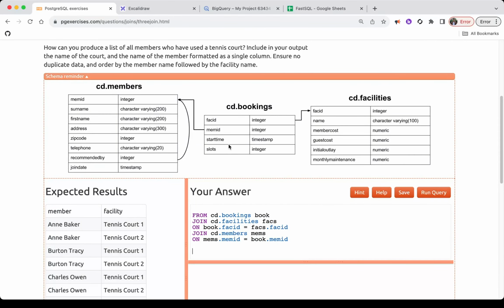Now I have my table, which is the join of all of these tables, and we're only interested in members who have used the tennis court. If a member has made no bookings, we're not interested in that member, and so it's okay to have a join and not a left join.